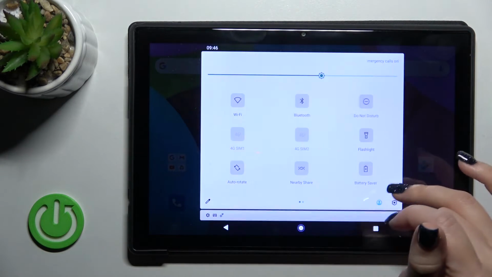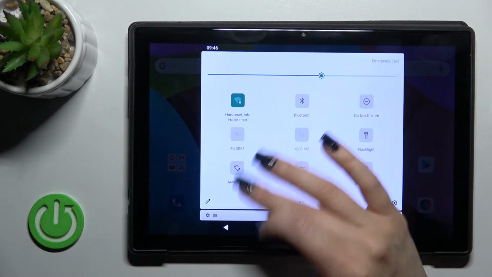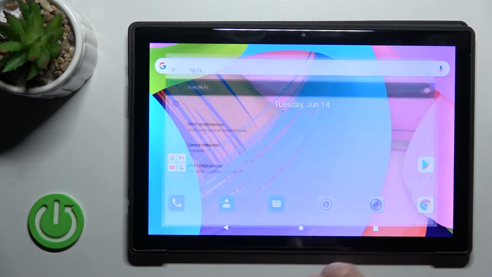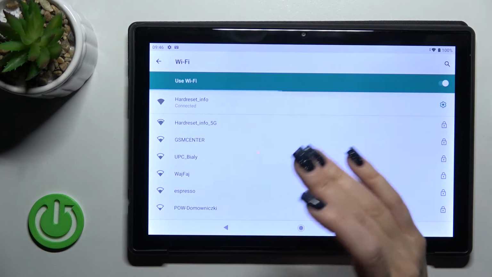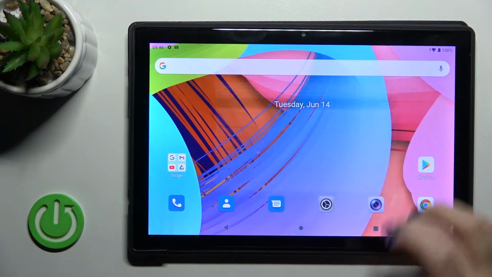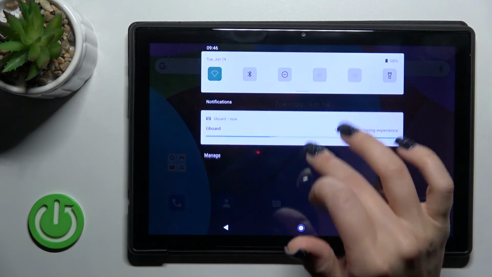So first open the notification panel and then click here on the Wi-Fi icon. After that, just hold this icon for a while to launch the Wi-Fi settings. Select one from these available networks, enter the password and click to connect. If you want to turn it off, just click here once again on this icon, and that's it.